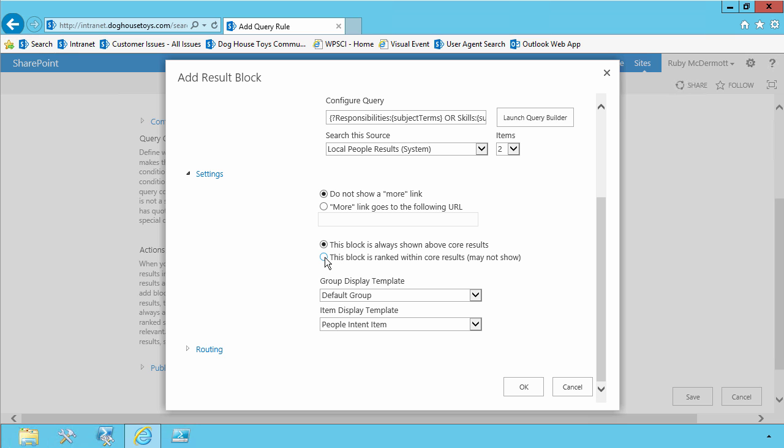But the default is important to recognize: this block is ranked within the core results, and it may not show. What that means is that it floats within the relevance of the other results that are in the results page, and if it ends up on page 10, then it may not show. So a lot of times you're not going to want to pin all of this stuff to the top because it may not be the most relevant result that you're trying to present. But in the case of our demos, I am going to choose this so that it makes it easier for you to see that we found this thing.